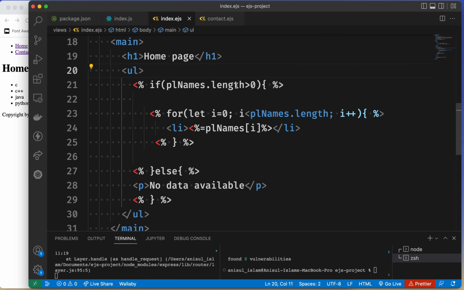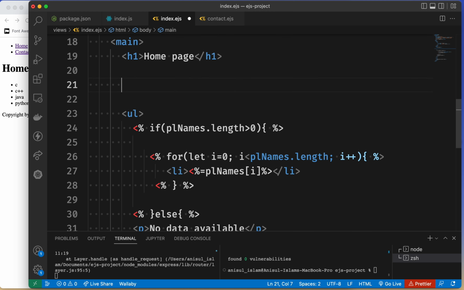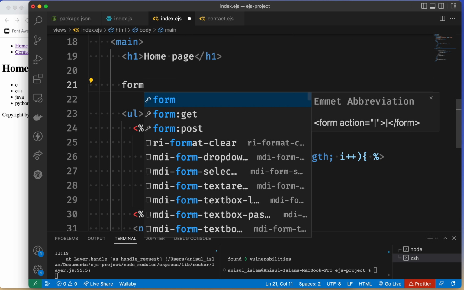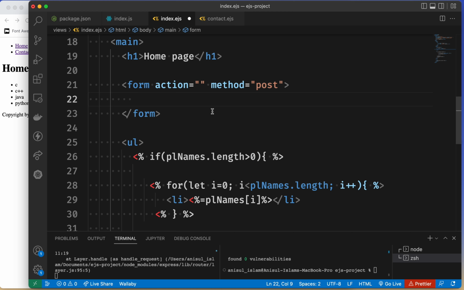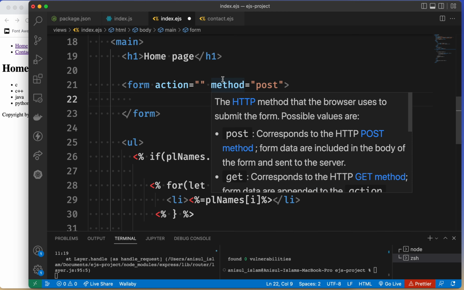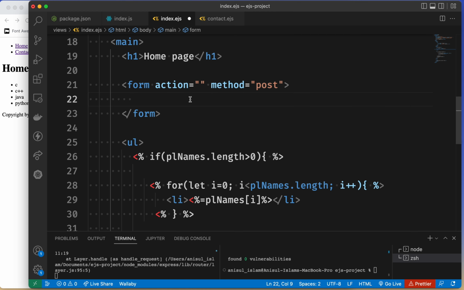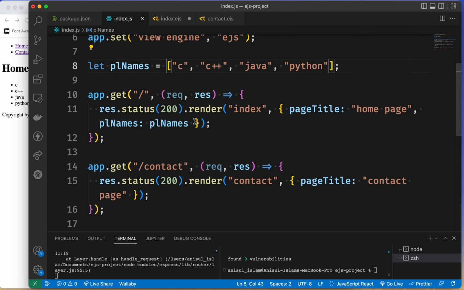So let's just create a form inside this EJS file. Before another list here, I want to create a form, and this form is going to be a very basic one. This time we are going to use the post method because we are going to post some data to the server. So from here I will create an input field, give some data to this input field, and then post it to the server. Then the server will receive the data and add the data to this array.